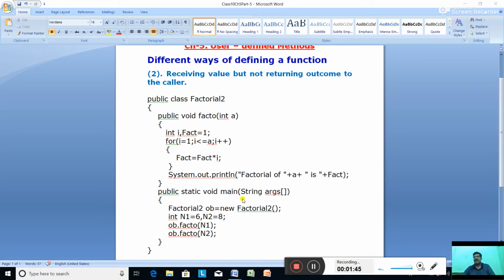Now the public static void main is the caller method. First we have to create the object by using the class name Factorial2. Why do you have to create the object? Already discussed before that factor is a non-static method and main is a static method. So to make both methods compatible, we have to create the object. Class name is Factorial2, so Factorial2 ob is the object name equal to new Factorial2.